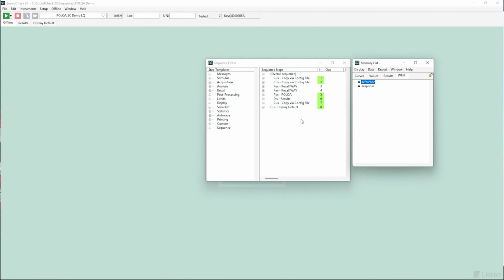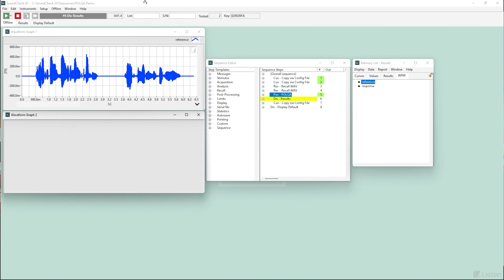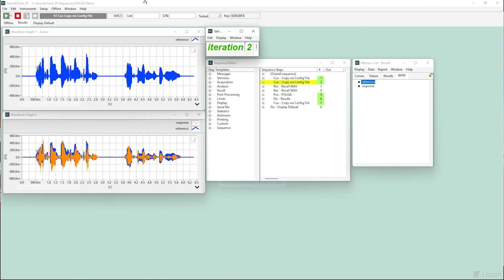I'll run the sequence and note the highlighted steps in the sequence editor, particularly through the loop, which will run 4 times before the final display steps. There are 2 tabs in my display step. As you watch the sequence run, this display step showed the active iteration of the 4 WAV files being analyzed. The top display showed the reference WAV file, and the bottom displayed the reference WAV file along with the response file superimposed.